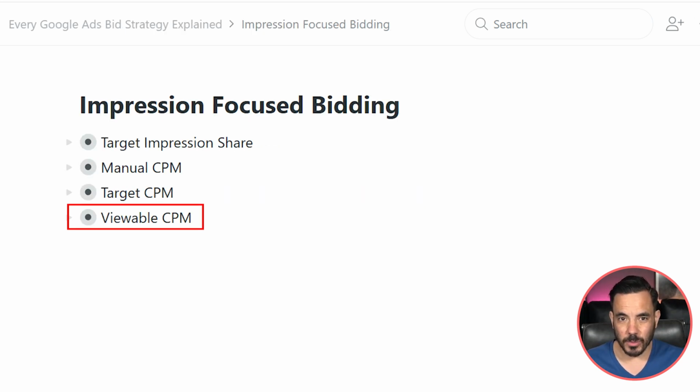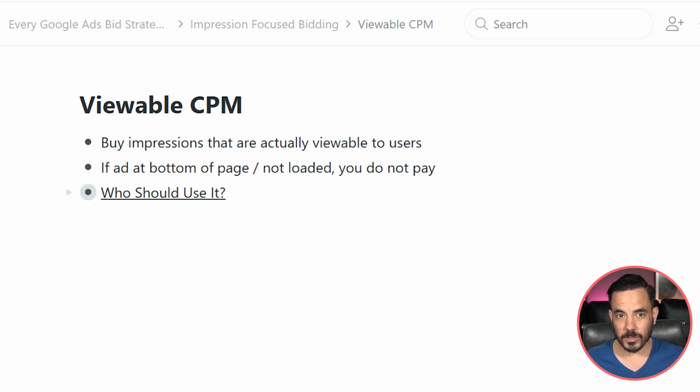Next up, viewable CPM. Viewable CPM focuses on impressions that are actually viewable to users. You pay for every 1,000 impressions that were actually seen. This means that if your ad was served, but let's say it was right at the bottom of a page and the user never even saw it, you don't pay. VCPM pricing ensures advertisers only pay for ads that have a genuine chance to be seen, making it a more accurate reflection of the ad's potential value.